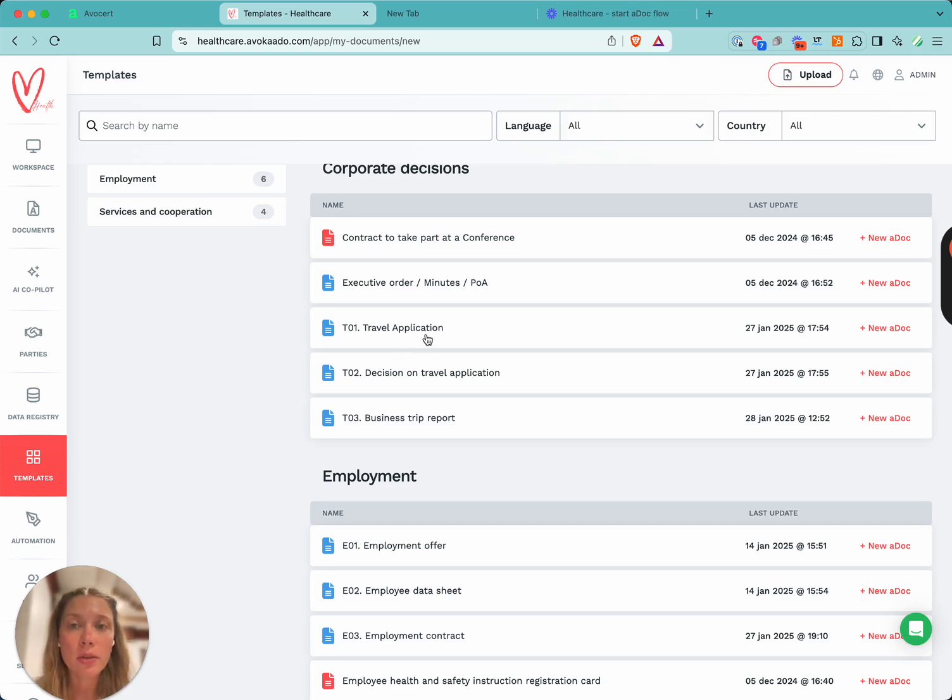The logic is the following: Anna wants to go on a business trip and she makes a travel application. And then there will be a decision by the representatives of the company whether she's going to be allowed to go on that trip. And once both of them have been done or approved, then Anna, after her business trip, will have to make the business trip report.